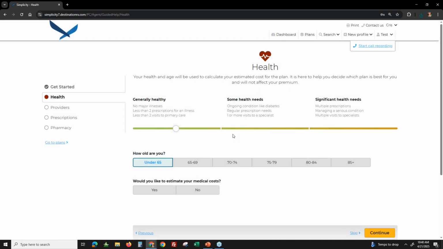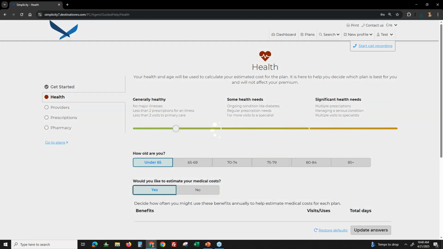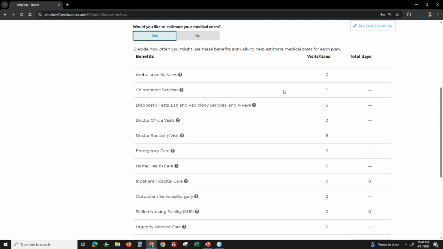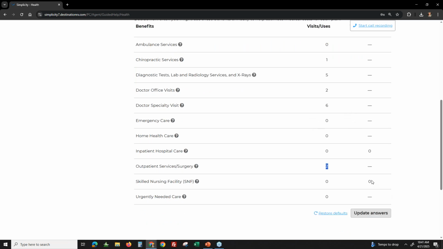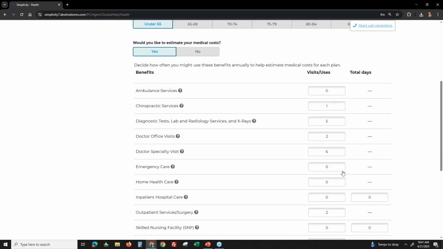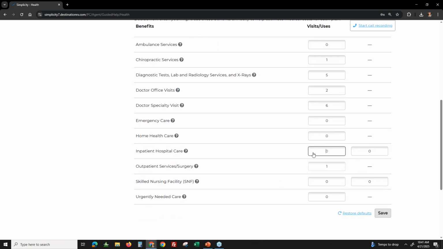Next, health. We can actually also estimate health costs across different plans. So if we wanted to, we could click yes, and we could put, I want to see what the costs for the next year under each of the plans would be for one chiropractic visit, 5 labs, diagnostic tests, 2 doctor visits, 6 specialty visits, 2 outpatient surgeries. From there, we can update the answers too, and we can change them.